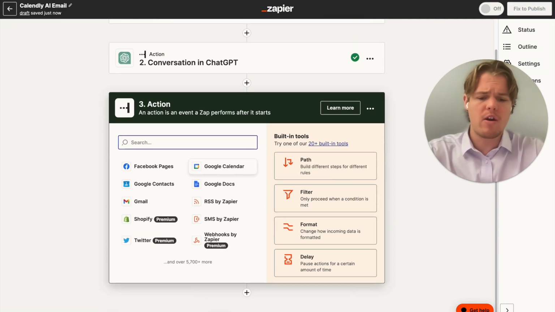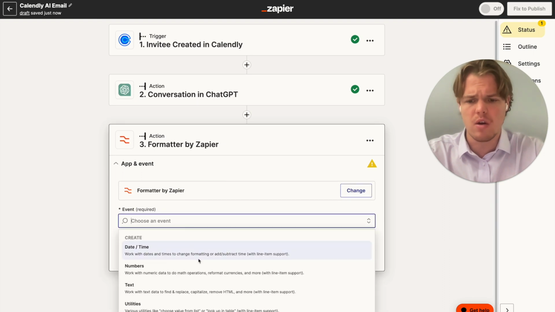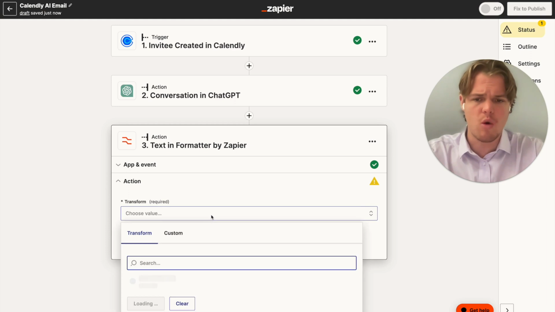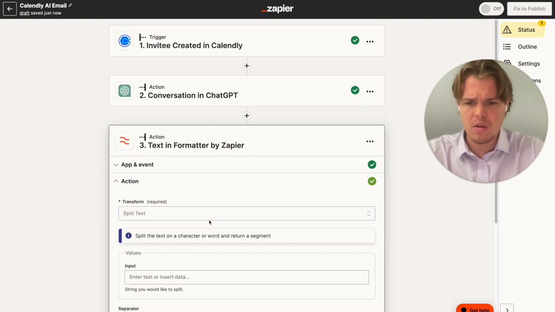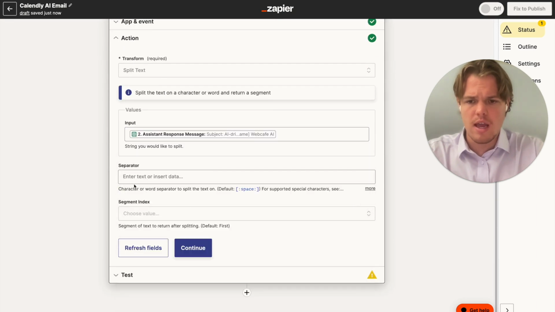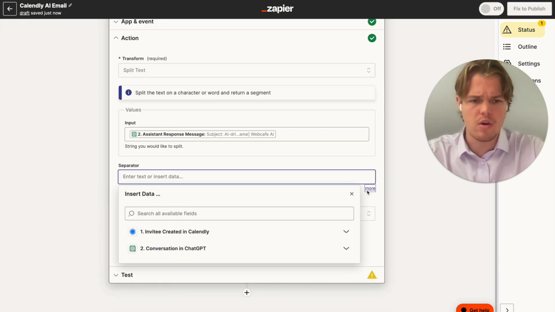I'm going to set up a formatter block as this is going to allow me to separate the subject line from the body of the email and use those two separate variables to build out the draft email. So we're going to do text formatter, text, and we're going to do split. And from here, we're going to do the input as that output that we just got here. And we're going to do the separator. Basically, first we're going to do all separate fields. And then the separator, let me go ahead and grab that real quick.